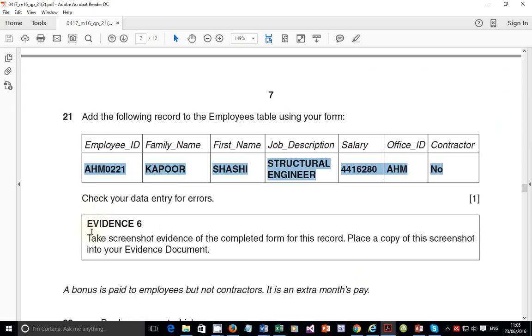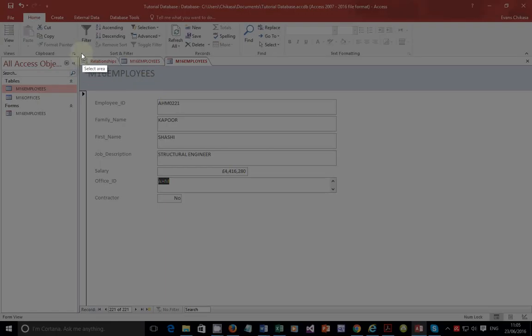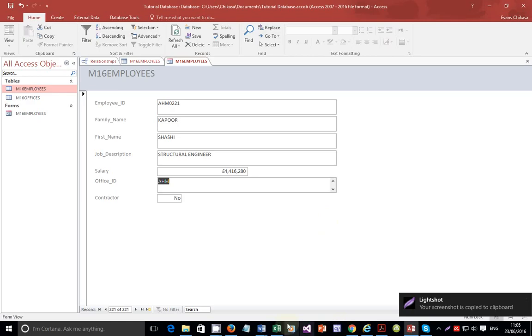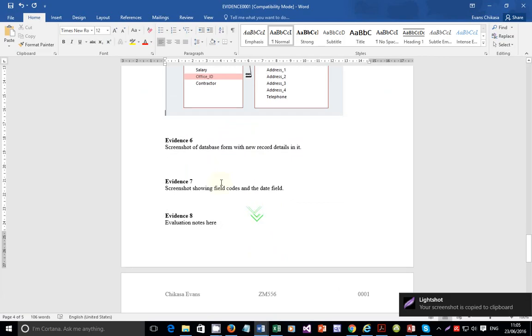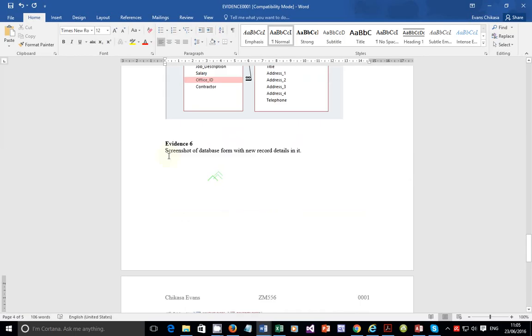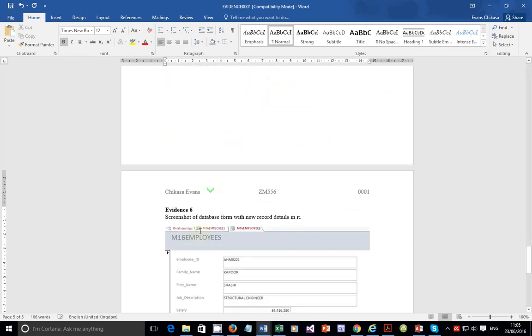So evidence: take a screenshot of the completed form for this record, place a copy of this screenshot into the evidence document. So what this is asking us is to take a screenshot of this form. From here, I'm just gonna get this as my evidence that I've actually entered a new record. So this is the record, Kapo Shashi. And I'm gonna paste it in here. So evidence 6, database form with the new record details in it. Okay, so that is that. I'm gonna just take this down there, so there you go.